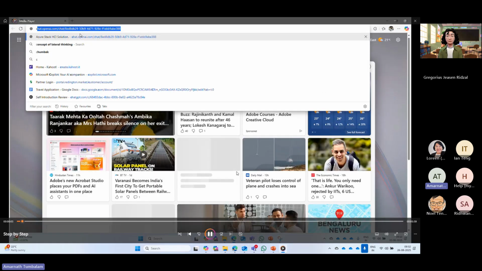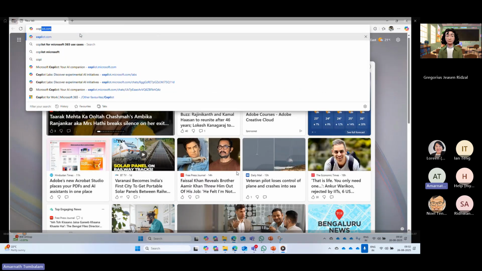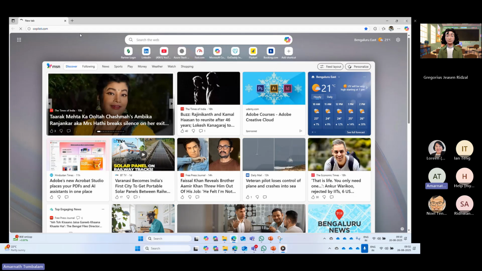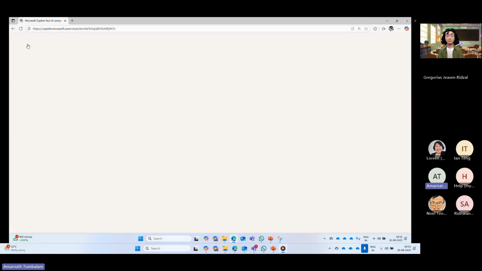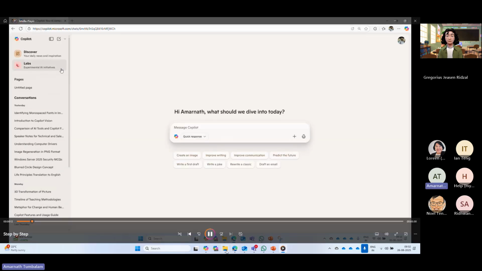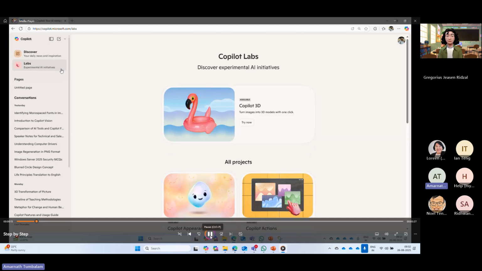For that, we need to go to a website called copilot.microsoft.com/labs, and this is where we see the AI initiatives and experiments. As of now, Microsoft is working on multiple new solutions which they are bringing up. The first solution we are trying to explore is from a two-dimensional picture to a three-dimensional one. Let me play it for you. It is very straightforward, very simple.